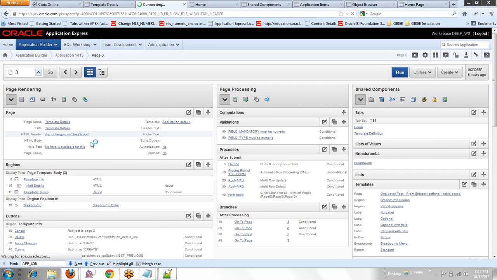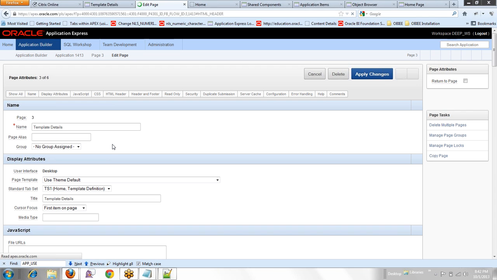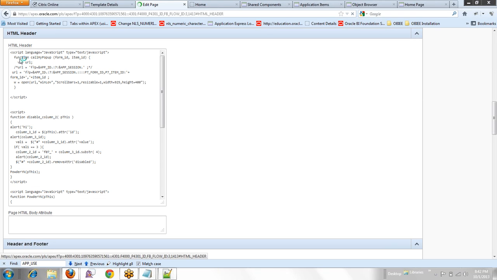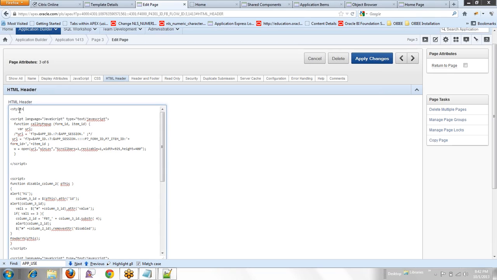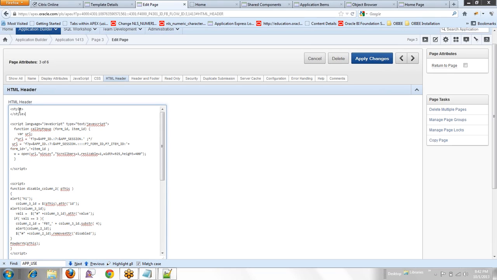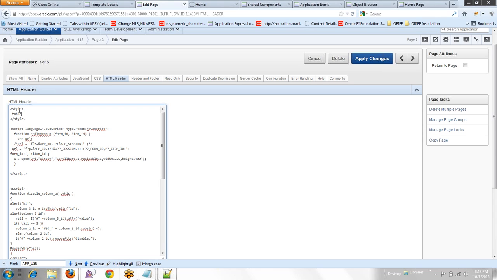Like I have my own JavaScript. I have not created any JavaScript file. I'm using my inline JavaScript at the HTML header. Same thing, if you have any style, you can write style here, and then close it with style. So you can create your style here. For example, I have a table, then I have a style for it, color, like this. I can create styles here. If I have a style sheet also, I can reference it like this.